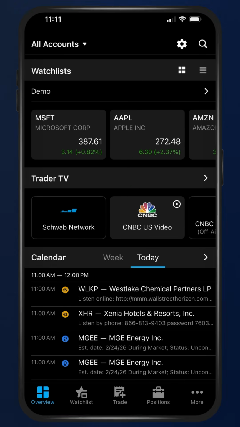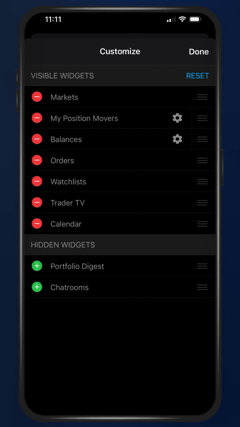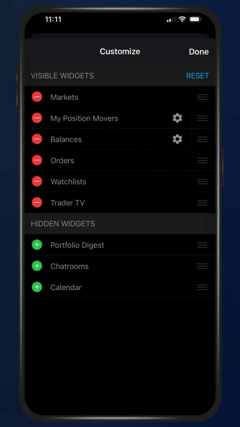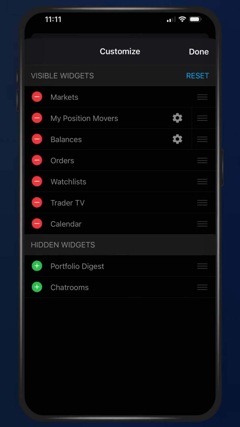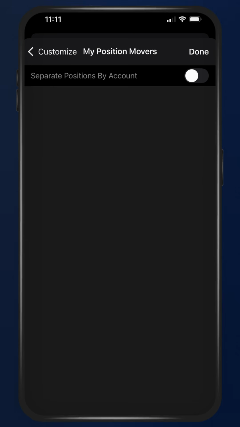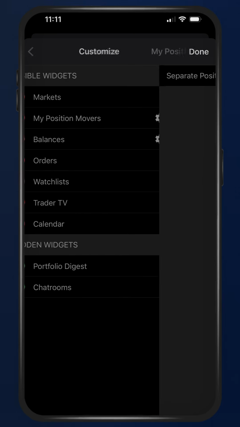You can customize the Overview page by tapping the gear icon at the top. Next, tap the red buttons to remove a section, or tap the green buttons to add one. You can also further customize individual items by tapping the gear icon. I'll tap Done to exit this screen.